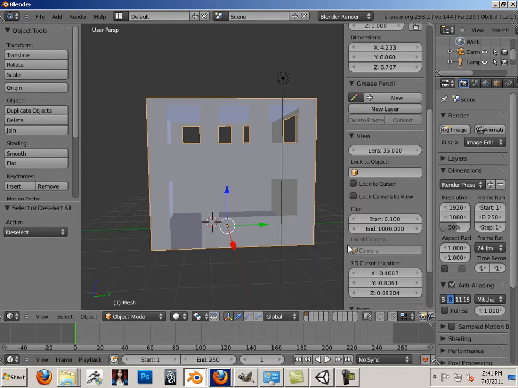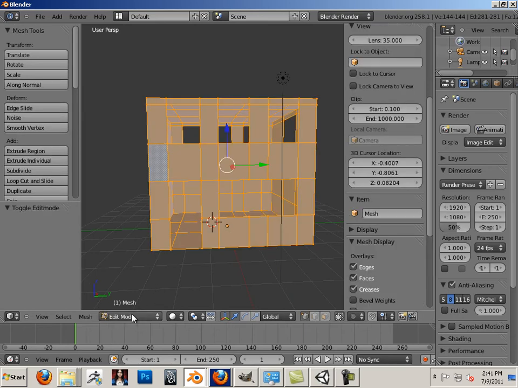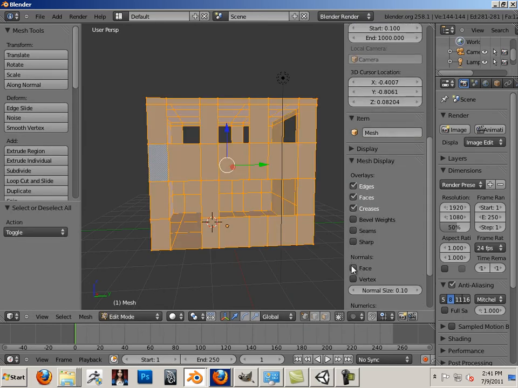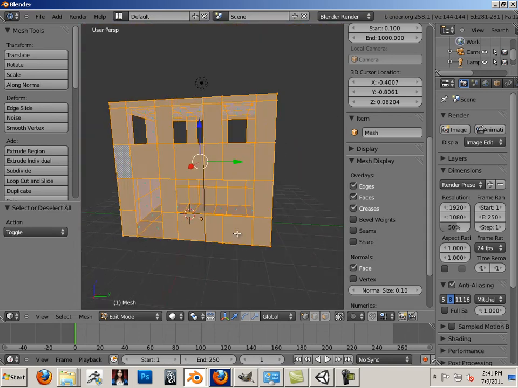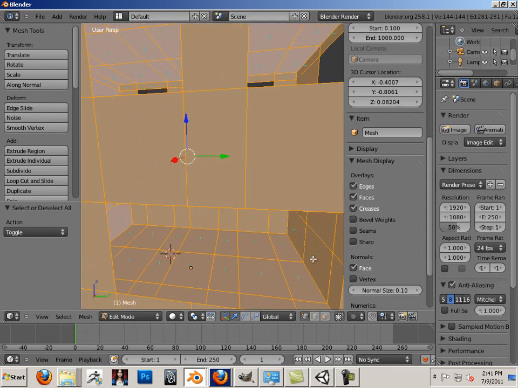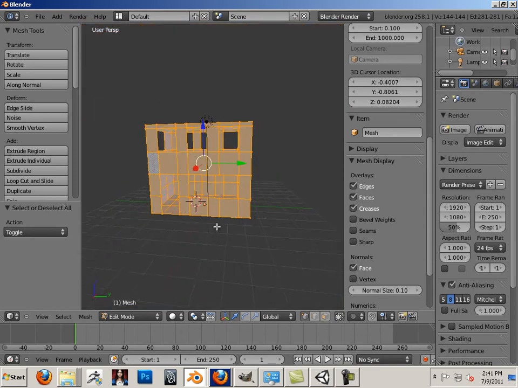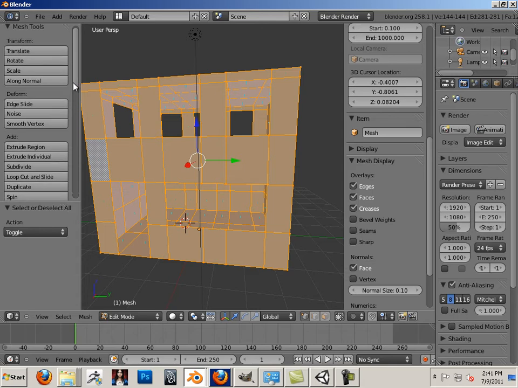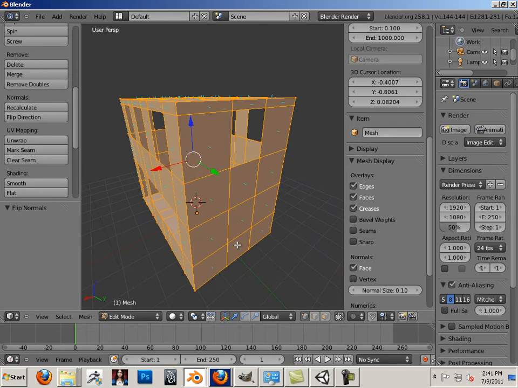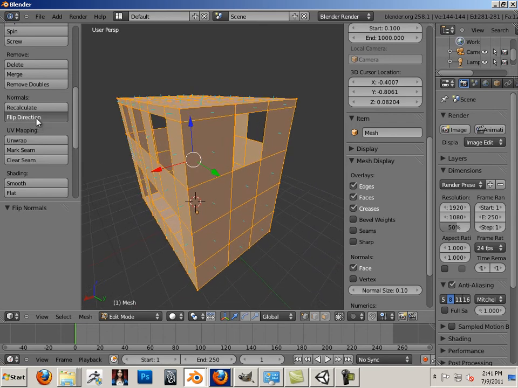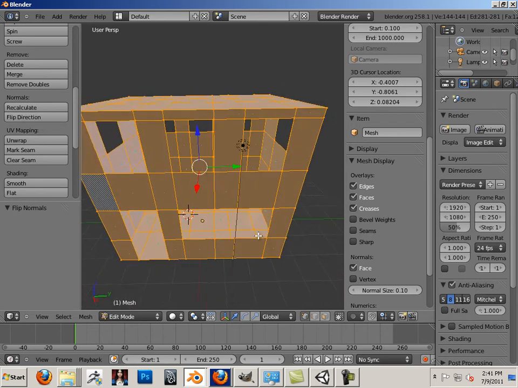Now, let me show you something. If you go to edit mode, hit A, down below I have normals. Okay, notice my normals are facing on the inside. Okay, these little sticks are normals. That means this is an interior structure, and anytime they are pointing on the outside, it's an exterior structure. So flip direction, now this would be a building. Flip it again, it's the inside of a building.